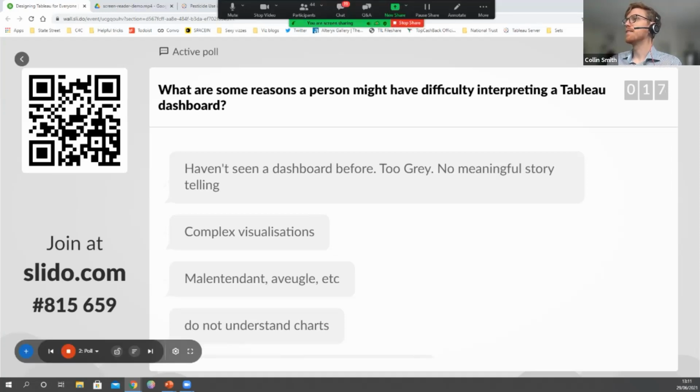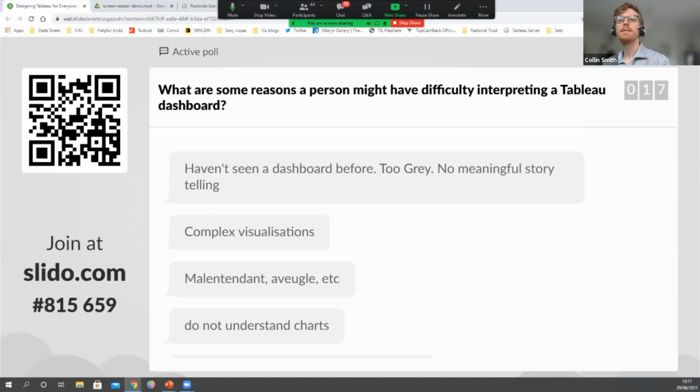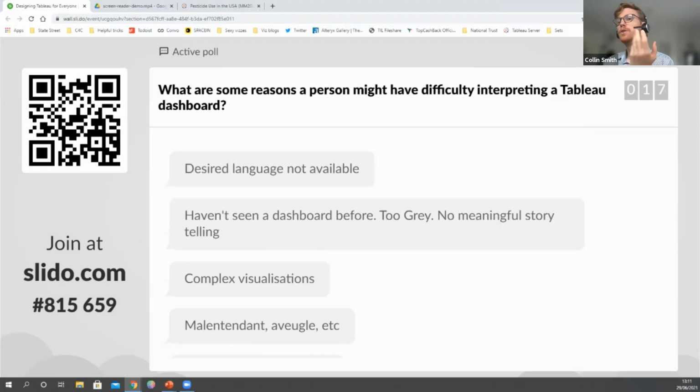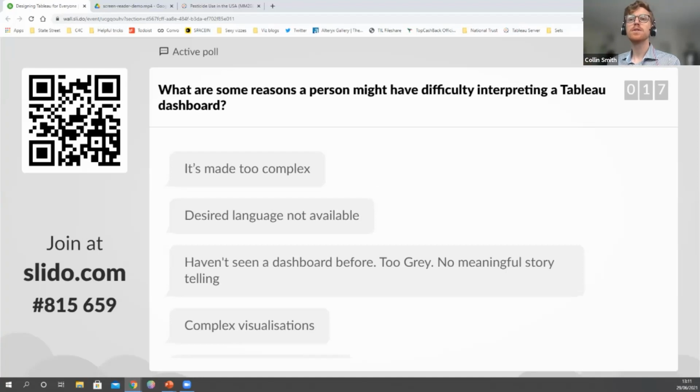I see another one saying they haven't seen a dashboard before, or it's too gray, that there's not good storytelling. Yeah, this is great, because this is a combination of things that have to do with both universal design, so how do we design better for everybody, as well as accessibility design, which is how do we design around specific disabilities. Their desired language is not available. That's one that we commonly don't think about, but if someone's first language is not necessarily English, how do they interact with our charts and graphs, our dashboards?